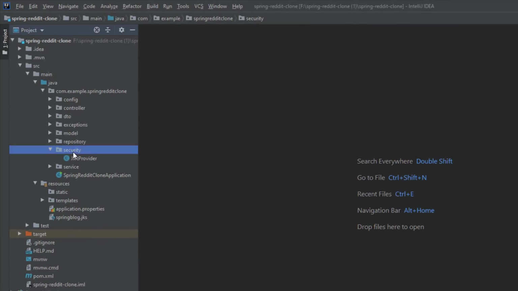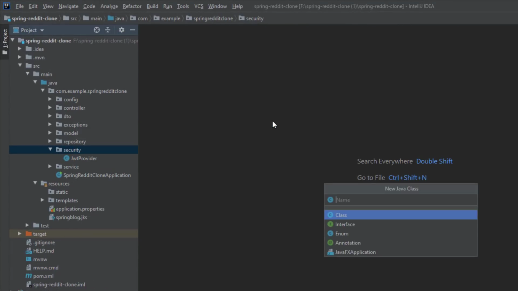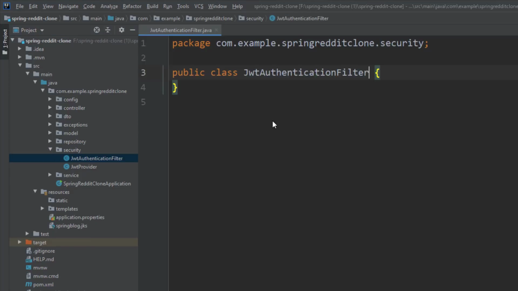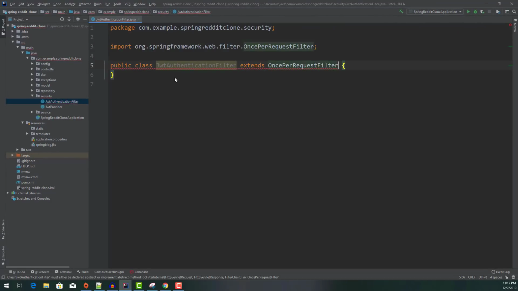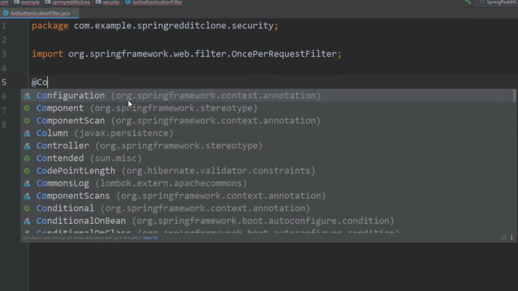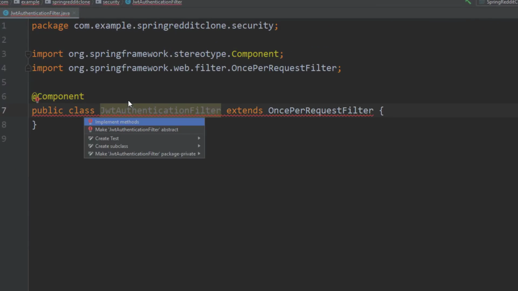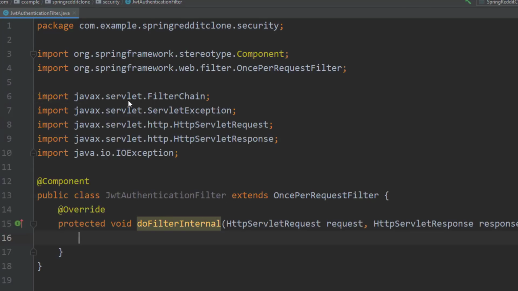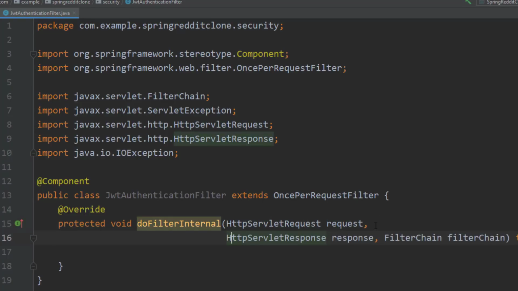So first of all, we are going to create a class called JWTAuthenticationFilter inside the security package. And this class extends the OncePerRequestFilter class. And we're going to override some methods, and inside the doFilterInternal method, we will intercept the request and fetch the token from the request headers, because the client sends the token to the server as part of the request headers by following the bearer scheme.